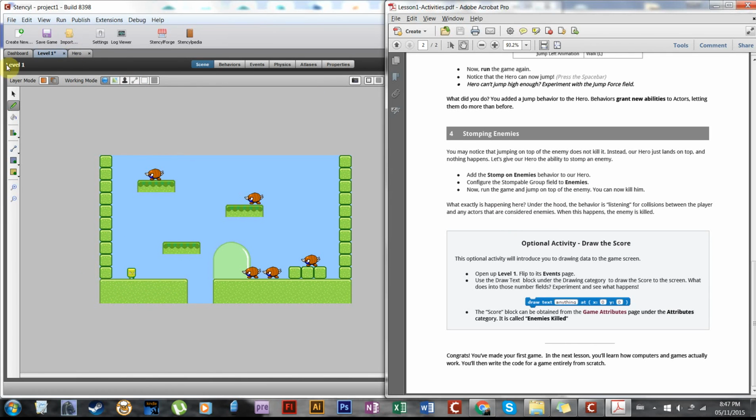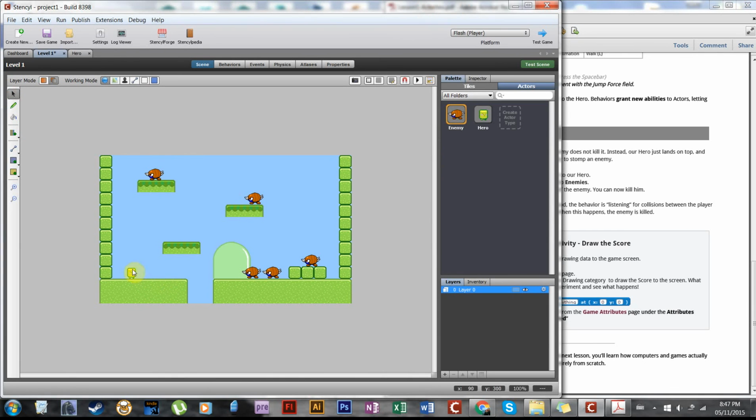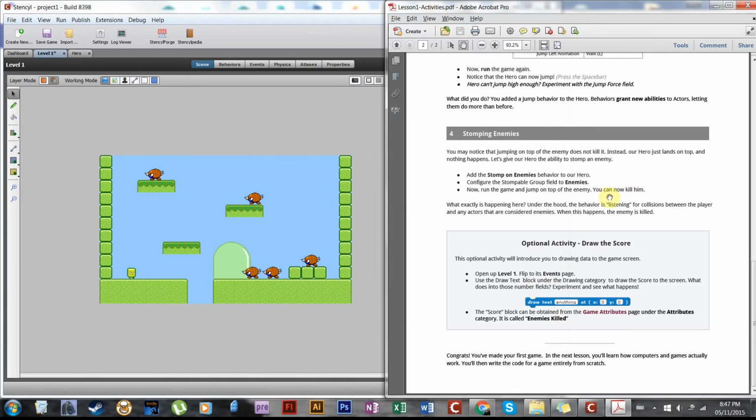So what happens is there is a zone around our hero and a zone around our enemy. When those two collide from the top, the enemy dies, is killed. That's kind of what is happening in the background. We'll get into all those details as the weeks go along.